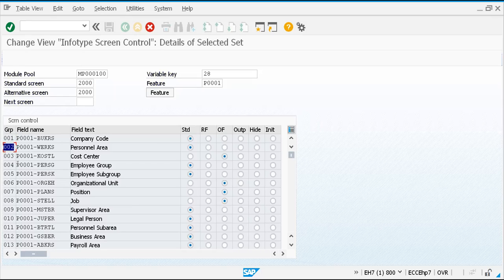And this is nothing but the table that we talked about, the P0001 table. These are the fields: bukrs, werks, kostl. These are the fields. And we are talking about legal person. That's what our scenario is. Your scenario is legal person.